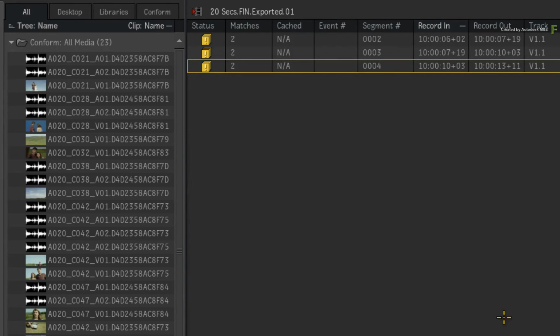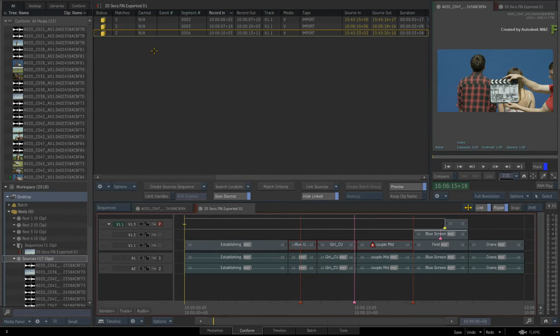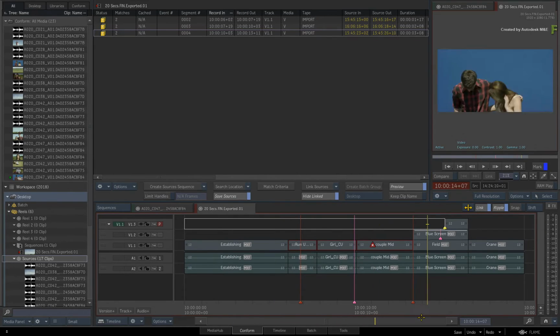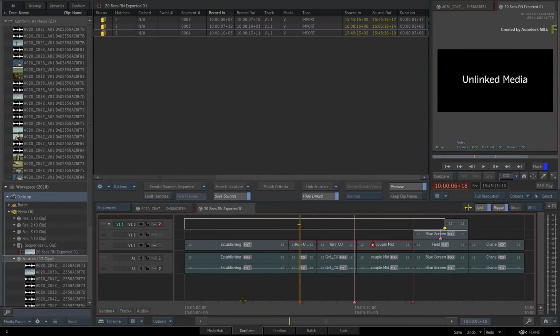Now the remaining 3 entries indicate that Flame has found 2 matches for each event and does not know which one to use. If you didn't edit the original piece, chances are you don't know either. To help us establish which shot to choose, you have been provided with an offline reference.